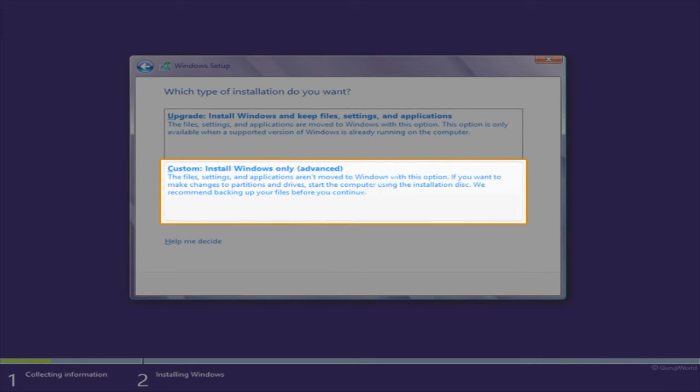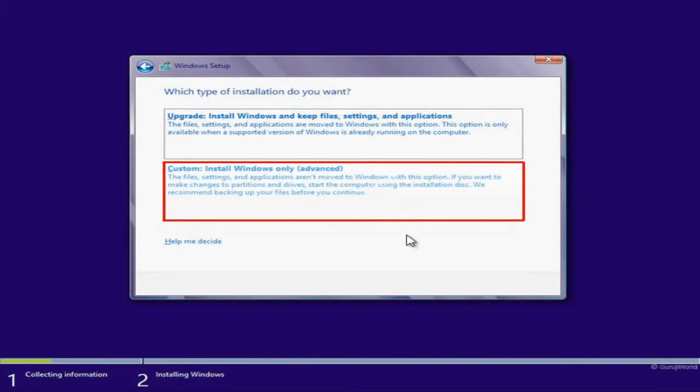Option 2, Custom Advanced. This option allows you to install a fresh copy of Windows 8. This option allows you to create and format partitions on hard disk. Since we are installing a fresh copy of Windows 8 operating system, click on Custom, Install Windows only, Advanced option.